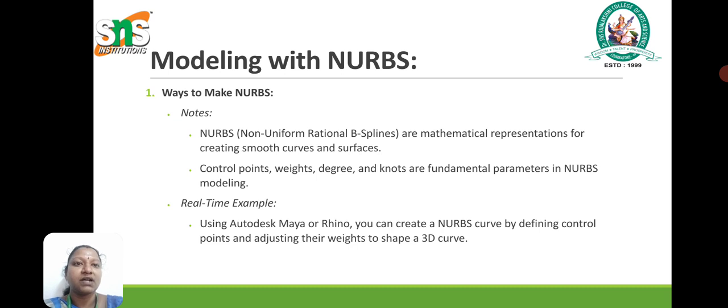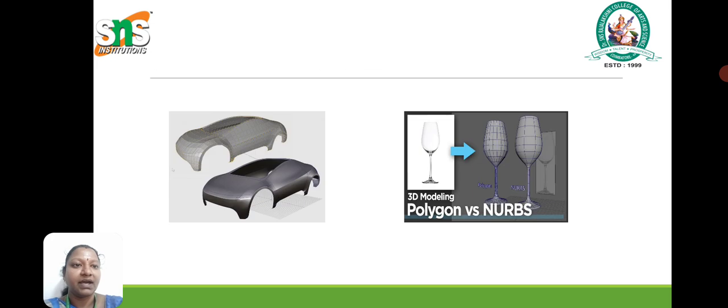What is meant by NURBS? Non-uniform rational B-spline lines are the mathematical representation for creating smooth curves and surfaces. The control points, weights, degree and knots are the fundamental parameters in NURBS modeling. Real-time example: using Autodesk Maya, you can create NURBS curves by defining control points and adjusting their weights to shape 3D curves.